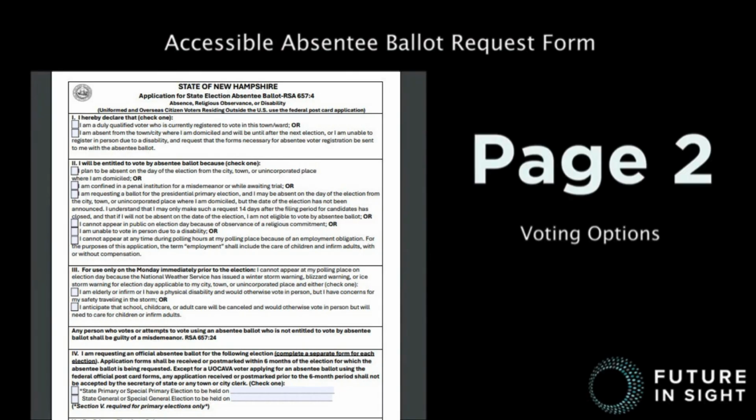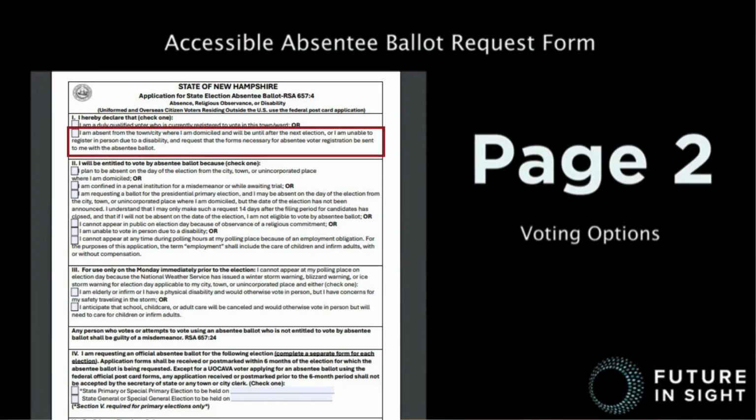On the second page, there are 5 sections. Starting at the top in section 1, you will want to check the first option if you are already a registered voter in your town or ward, or you will want to select the second option if you also still need to register to vote and wish to have those materials sent to you as well.